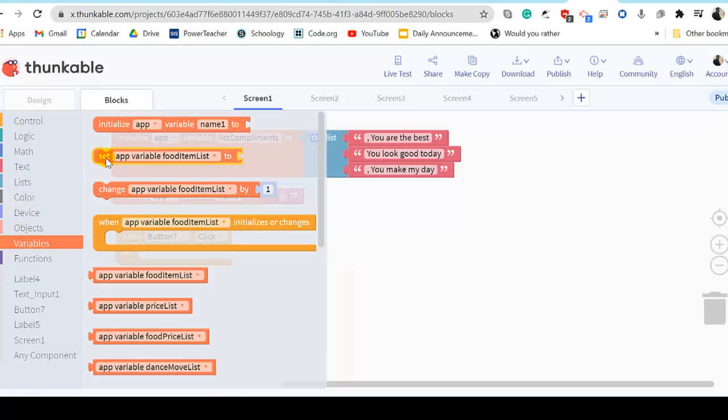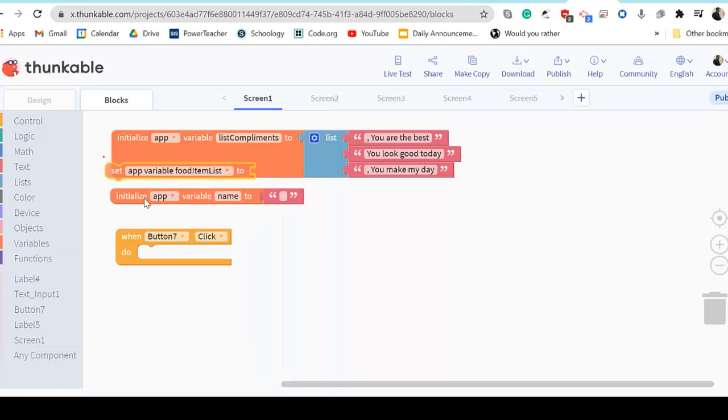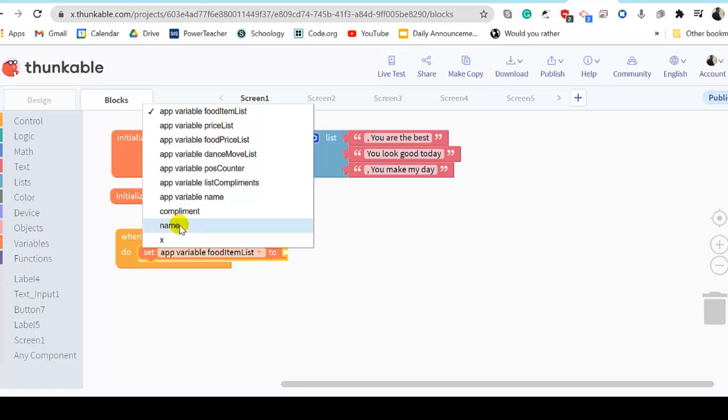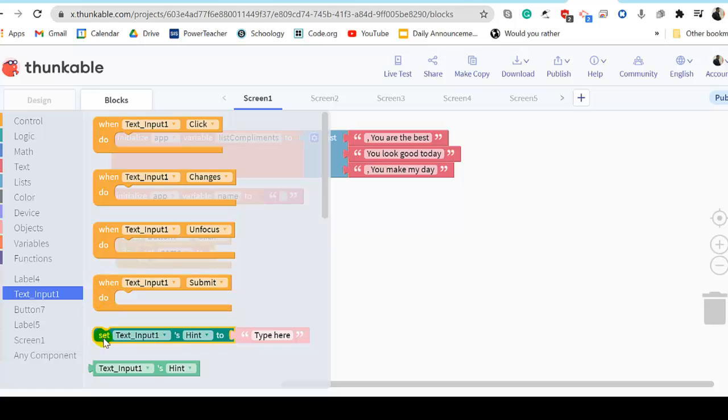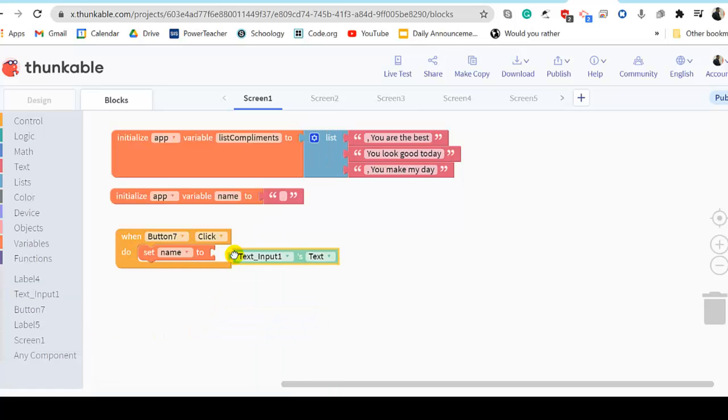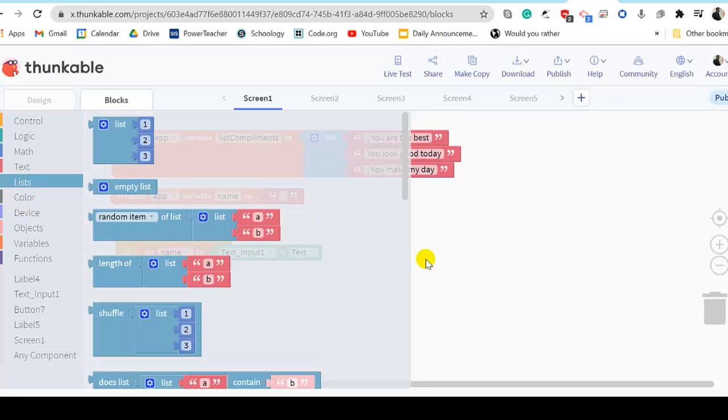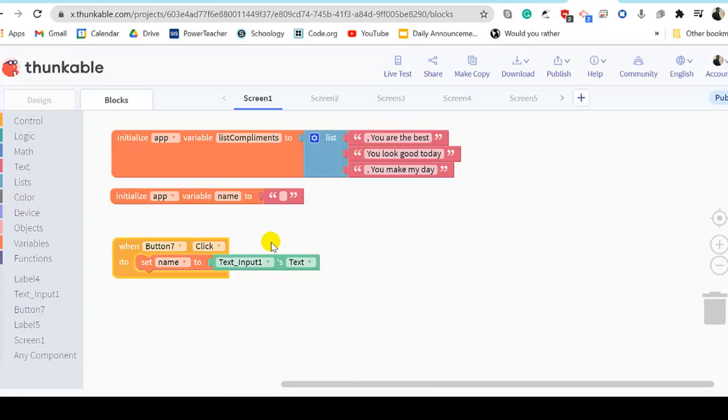So the first thing we're going to do is set that name. When we press the button, we're going to set name to whatever is on the text input. So we're going to click on set text input. I'm going to grab that one, the text. Okay, and we need to find a random item from the list. And I think on that list palette that you see on the left, we have a function that is called random. Let's look for it, okay?